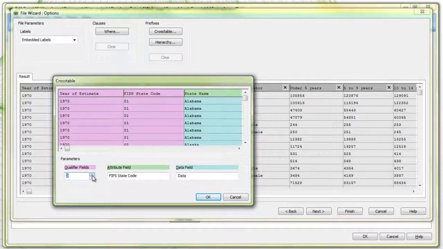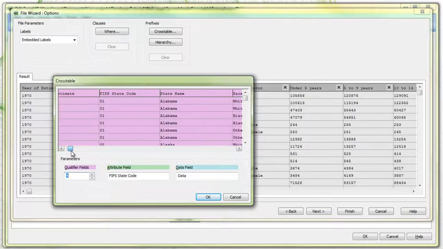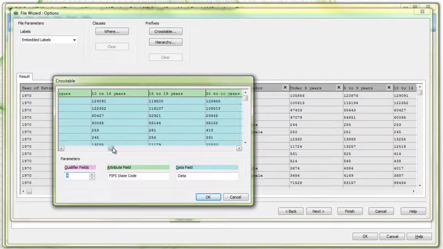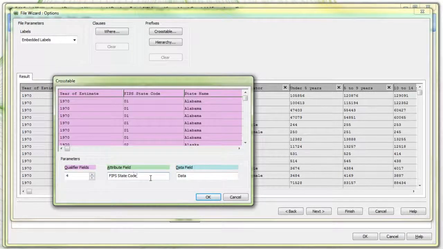In qualifier fields, increase the number to 4. These 4 fields, the ones in pink, will be unaffected by our reorganization. The remaining fields are our age range. In the attribute box, type the name we want the age ranges to appear in. And we'll type in age range.